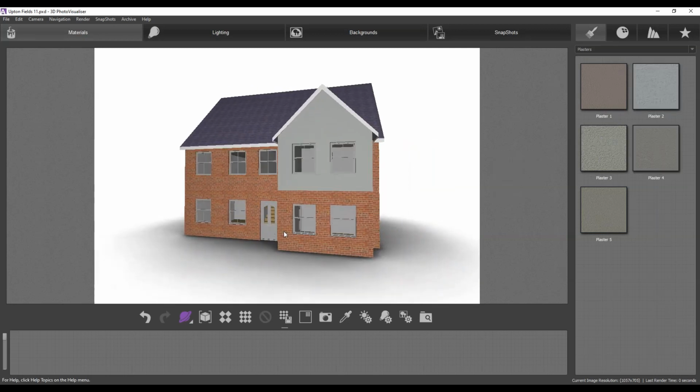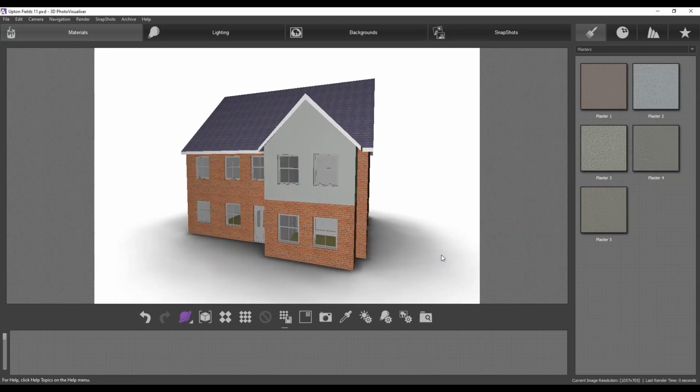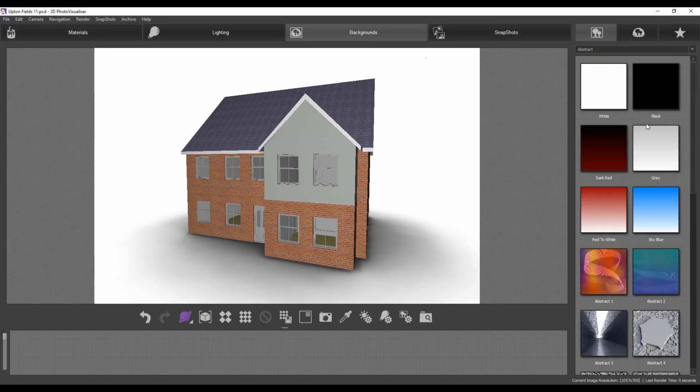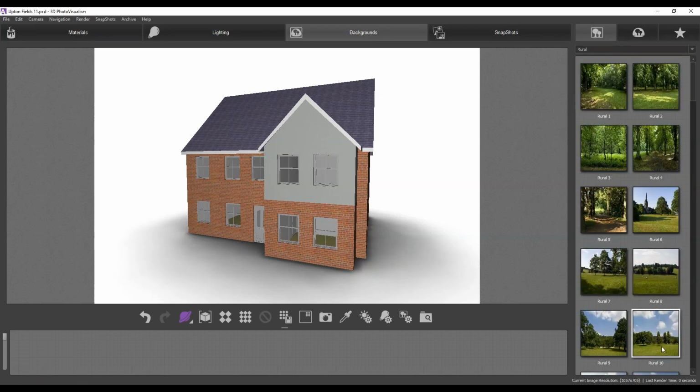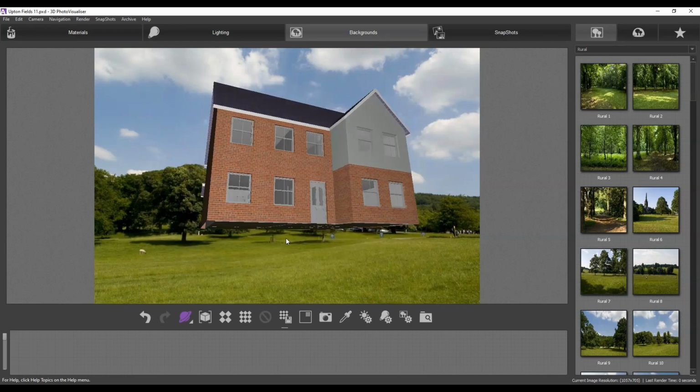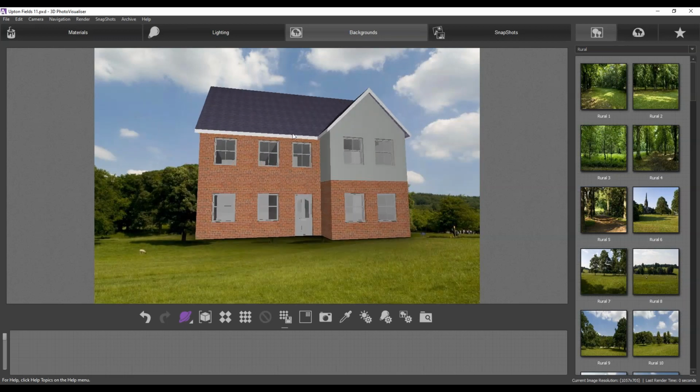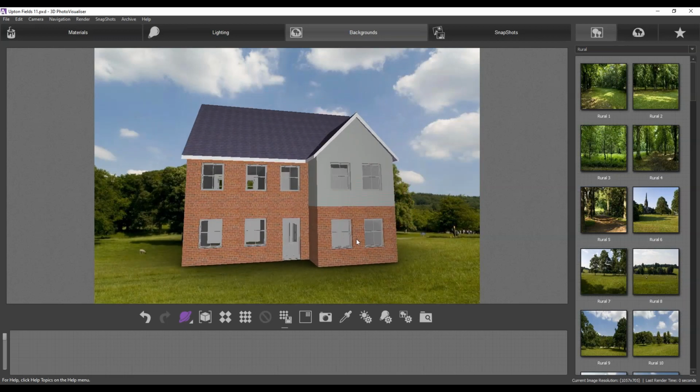Okay, so at the moment we're interacting with the 3D photo visualizer. We haven't rendered the pictures yet, so they don't look as good as they can. I'll show you how to render them in a minute. You can select a background, so you can have plain backgrounds as we've got now, or you can select rural views, for example, if you want to have some trees and sky in the background.